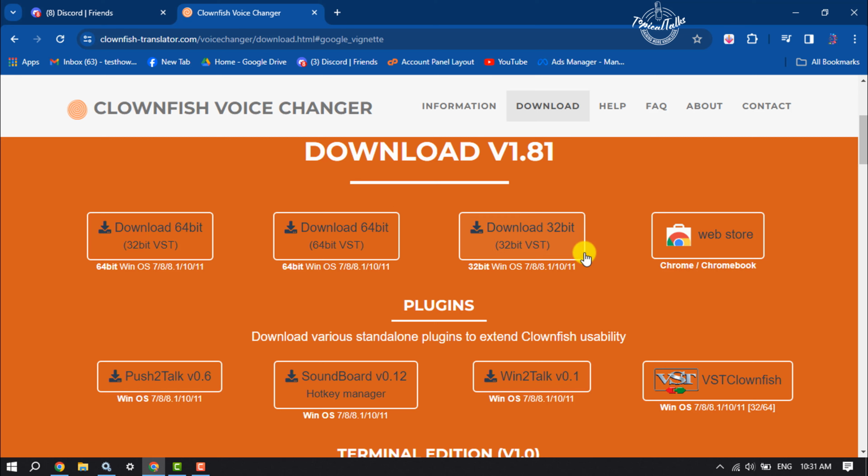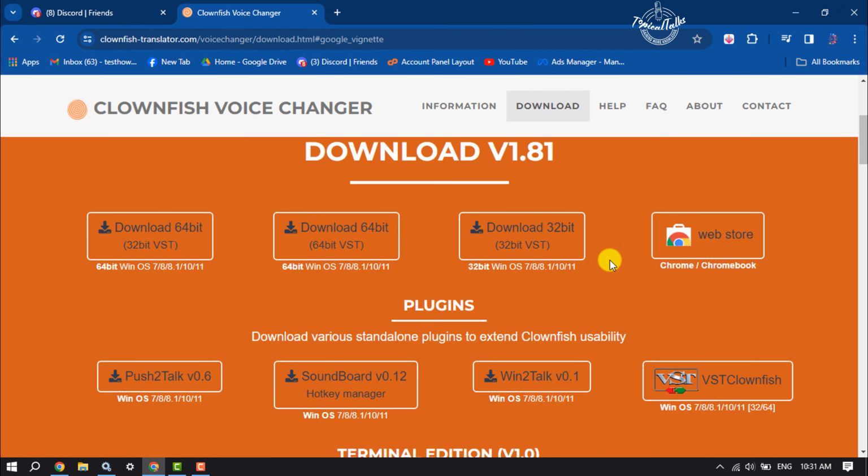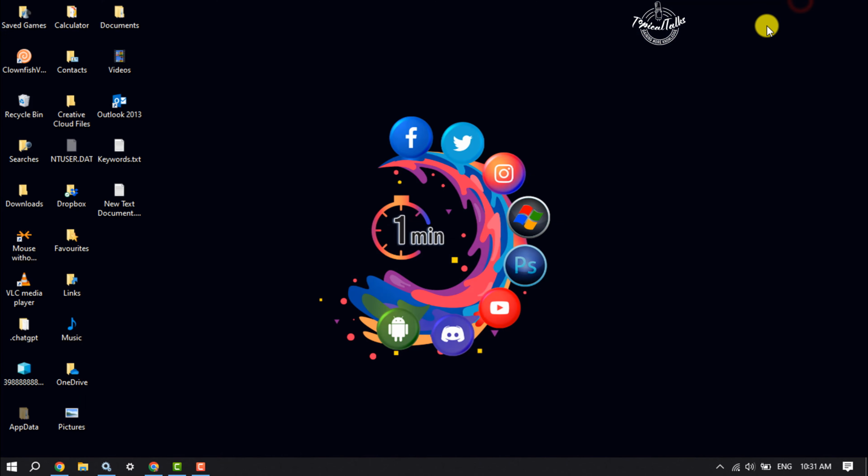All you have to do is open the Clownfish voice changer download page, and from here you have to download the Clownfish voice changer installer according to your computer requirements. Once it's downloaded, go ahead and install the Clownfish voice changer on your computer, and the installation process is pretty simple. Once it's installed, launch the Clownfish voice changer on your computer.